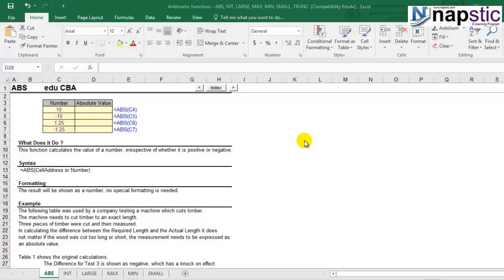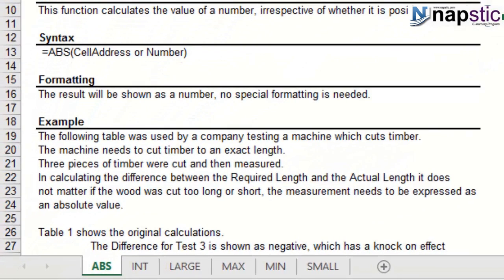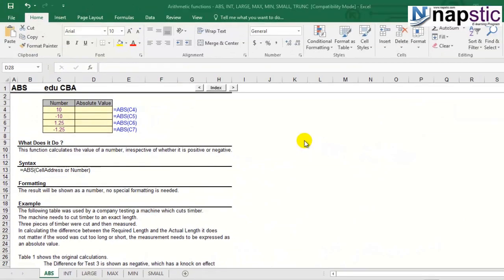In this video, what we are going to see now is the arithmetic functions, and they basically include the absolute function ABS, integer function INT, large function LARGE, maximum function MAX, minimum function MIN, small function SMALL. Okay, so these are the arithmetic functions that we're going to see in this particular video. Let's start with the absolute function ABS.